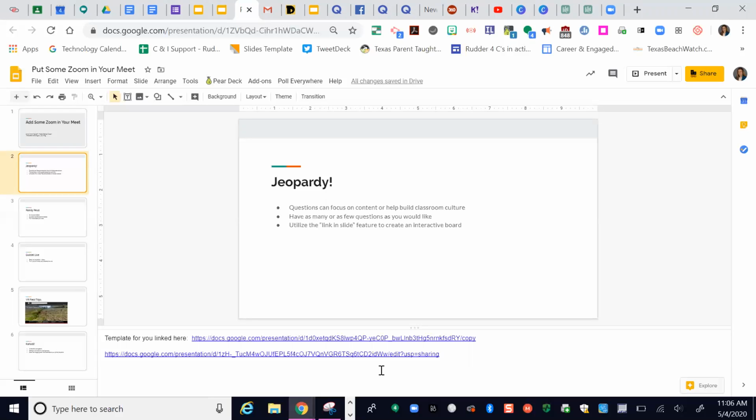Then we're going to utilize the link in slide feature. I'm not sure if you guys are familiar with that. If you're not, I'm going to show you how it works today. It's super easy. Not only can you use that link in slide feature for a Jeopardy board, you can also use it to make a table of contents or a timeline or an index. Lots of great uses for that. So I am going to jump out here.